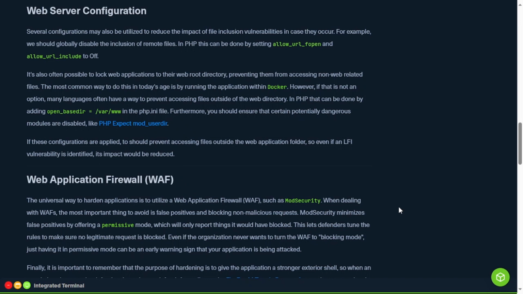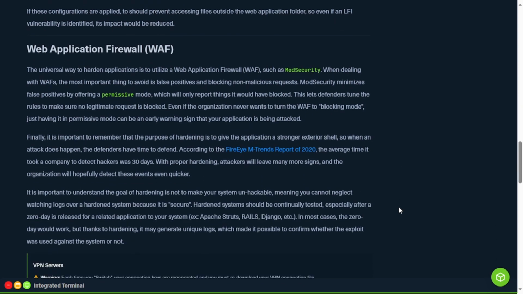In PHP, that can be done by adding open_basedir equals /var/www in the php.ini file. Furthermore, you should ensure that certain potentially dangerous modules are disabled, like PHP expect and mod_userdir. If these configurations are applied, it should prevent accessing files outside the web application folder. So even if an LFI vulnerability is identified, its impact would be reduced.